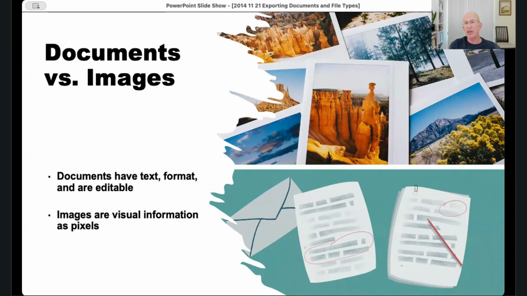Images are files that are strictly visual information, and they're typically on computers represented as pixels. And we'll talk about that a little bit later on if you have questions about that.